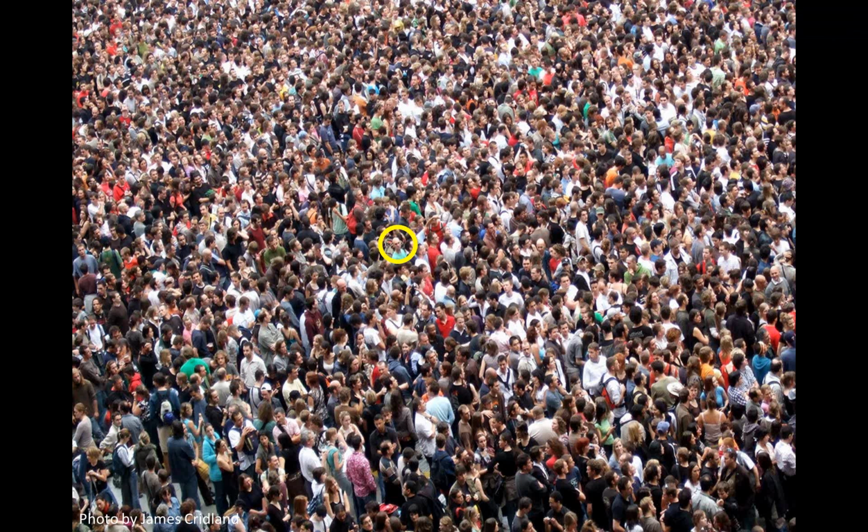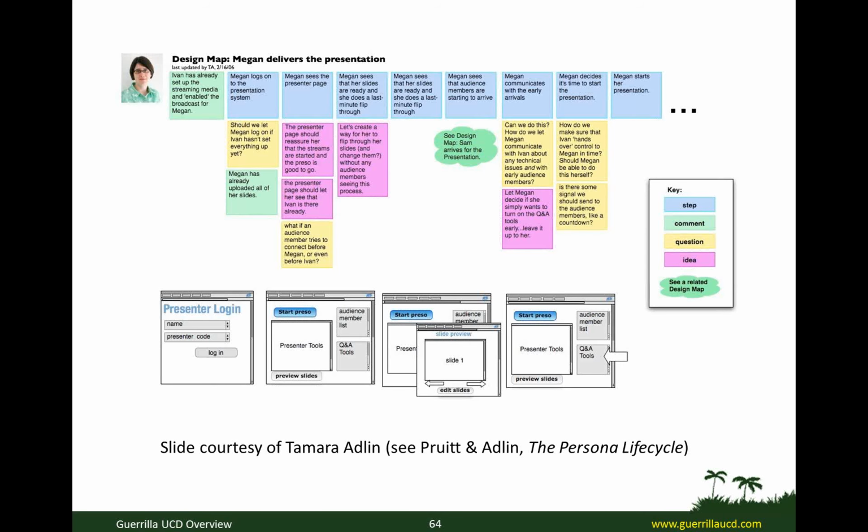would be the focus of our attention in a persona approach to users, rather than talking about this vast collection of potential users. This is an illustration of a design map, courtesy of Tamara Adlin, and we'll be talking about these and how they can, I feel, be used very effectively in collaborating between the UX and development streams of our Agile approach.